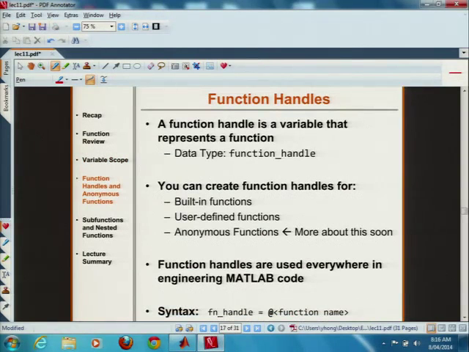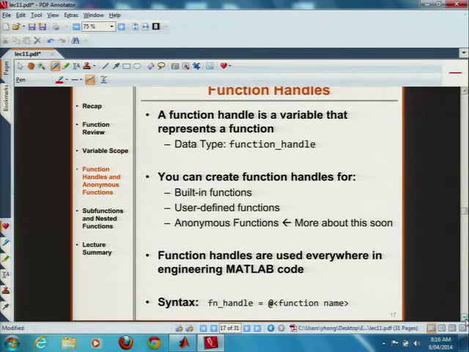The third topic is function handle. Function handle is very useful for the second part of this unit, part B. So how do I explain function handle? A function handle in fact is a variable, okay? But this variable represents a function. Or in other words, you can think of it as a pointer. It points to the function.